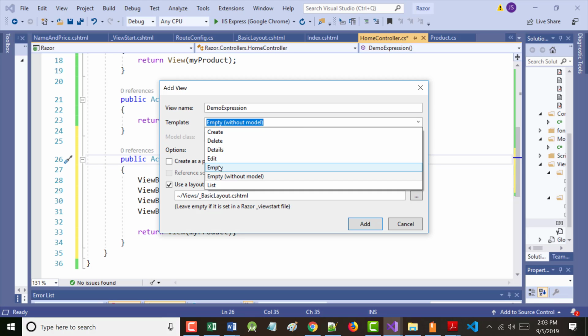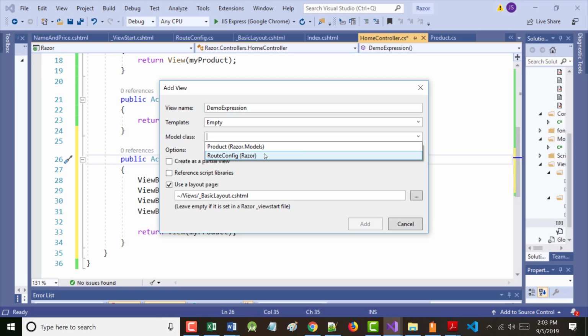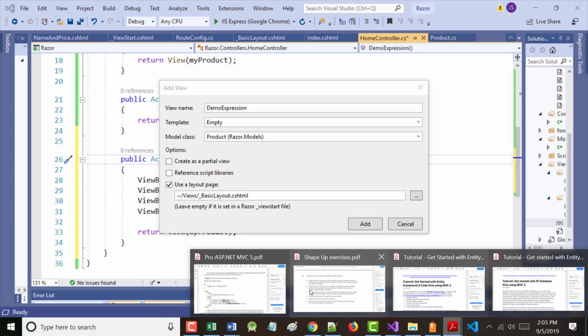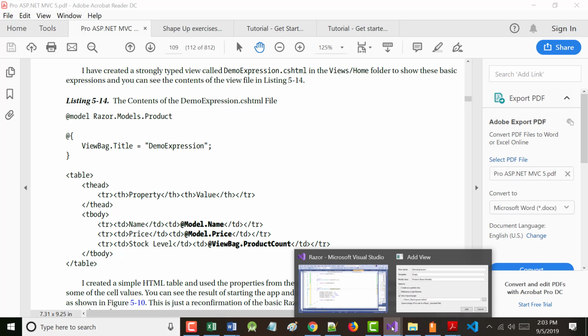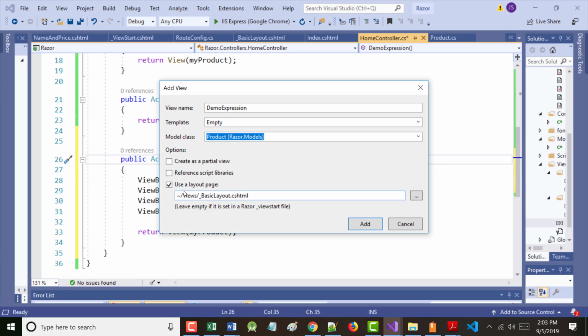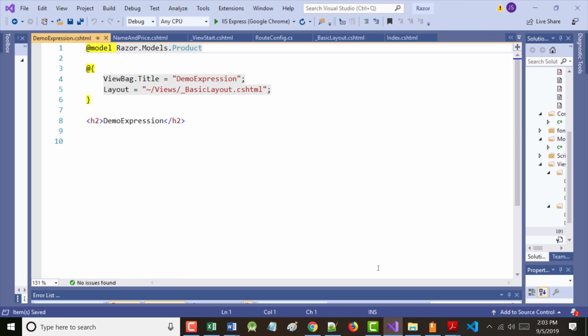So we want it to just be empty. We, again, only have product here. All right, I just want to make sure I'm not missing anything. Create a strongly typed view, view home folder. All right, and I believe we're supposed to still use the same layout file that we've been using. If not, it's no big thing. We could always remove that. All right, so I'm going to click Add.